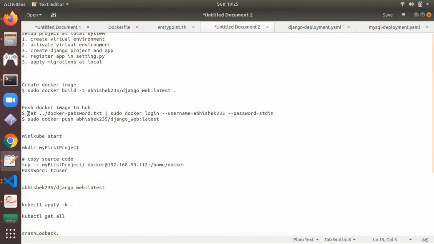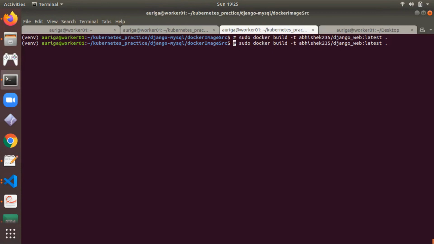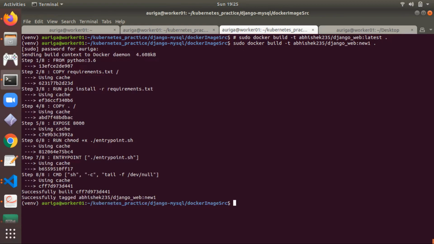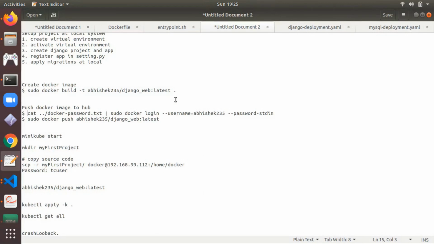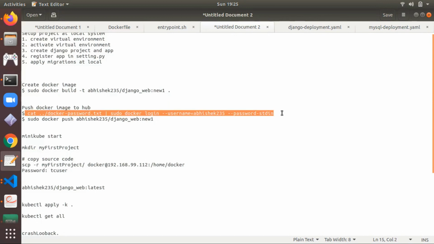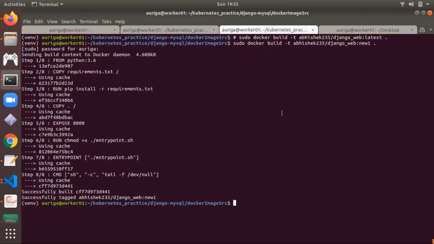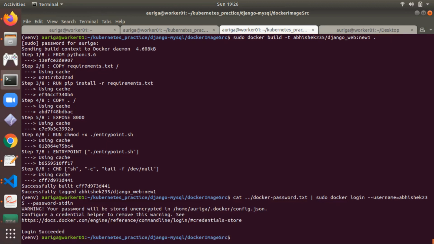Let me create a new image for you also. It will be beneficial for you. Let me give it a tag. New one. And let me change it everywhere. Let me log into Docker Hub. You can see login succeeded.